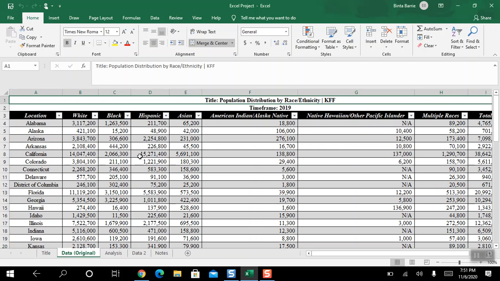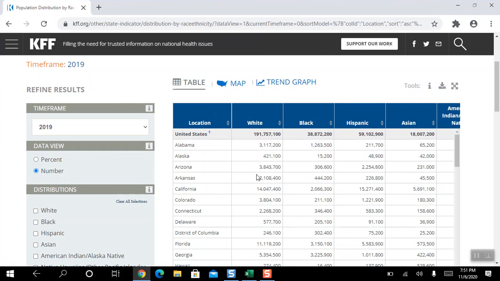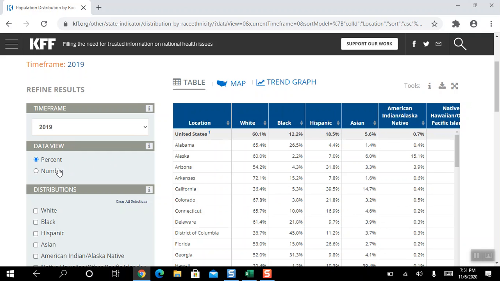This state population data titled Population Distributed by Race/Ethnicity came from KFF, the Kaiser Family Foundation. I used the time frame 2019 because they didn't have 2020. This data came from this website. I used the number form for this project, but they also have the Excel form as well.